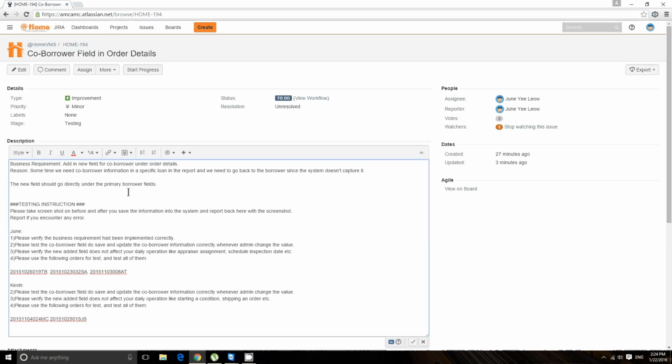Since we added a new field to the order details page, we want to make sure that whenever we make changes to this new field, the system updates the data. So the least you have to do is edit the cobalt field and save it, and see if it updates the database.